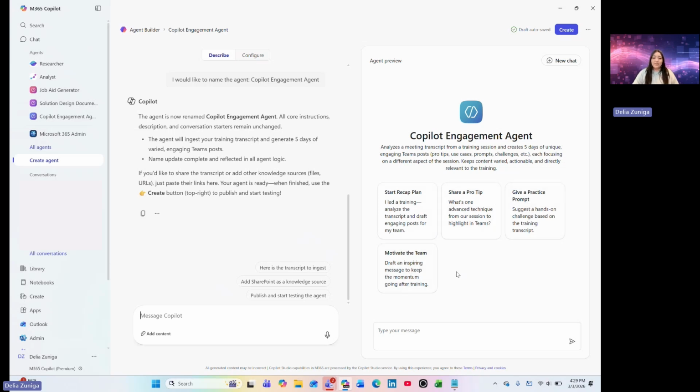So it already starts to not just take what my initial intention was, but to elaborate or add on to that. I can see this one, right? Motivate the team: draft an inspiring message to keep the momentum going after training. That wasn't anything I necessarily said explicitly, but it took that and added it because it's trying to be helpful and trying to provide additional capabilities that the agent can have.